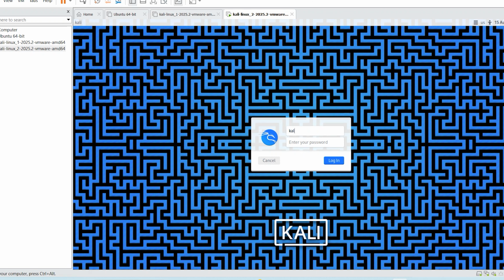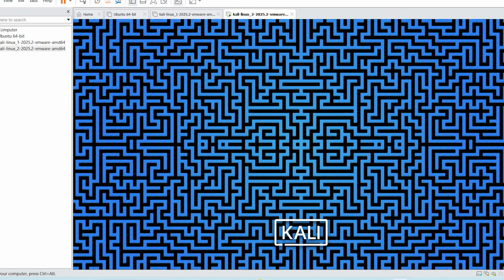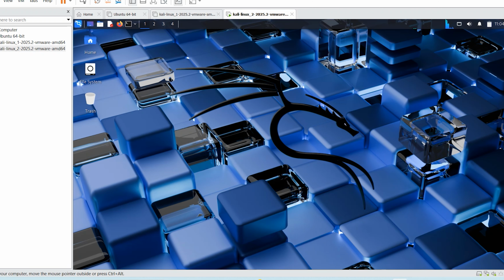Now enter your username, it is kali. Password is also kali. It is the default username and password. Login. Now you have successfully installed Kali Linux.